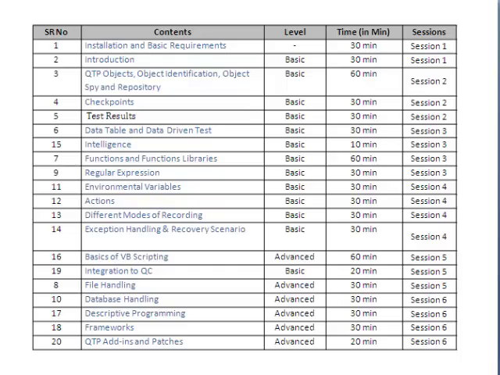The QTP sessions have been divided into some sub levels like basic and advanced, and we are covering almost all the topics related to QTP and related to the scripting. So we'll start from the installation, introduction, and go into the QTP add-ins and the frameworks.